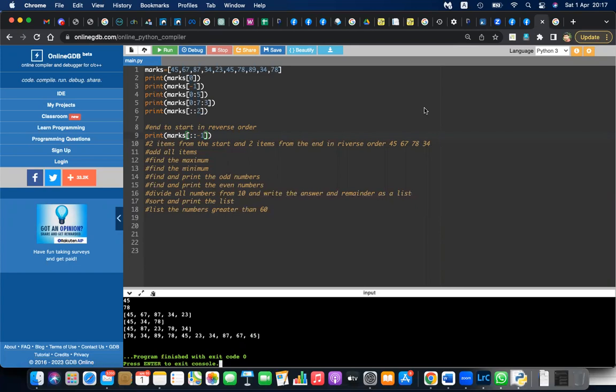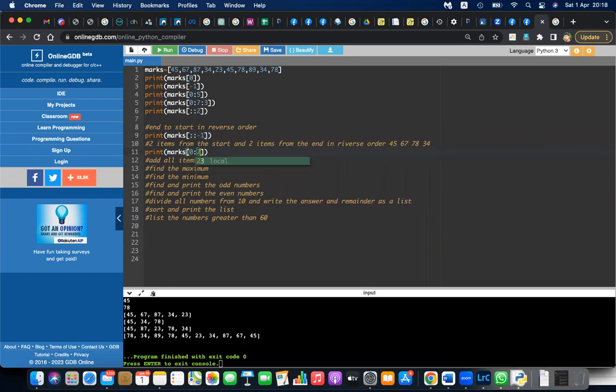Next, 2 items from the start, 2 items from the end, reverse order. So 2 items from the start, so we have to say 0 to 2. Then the two items 0 and 1 come.